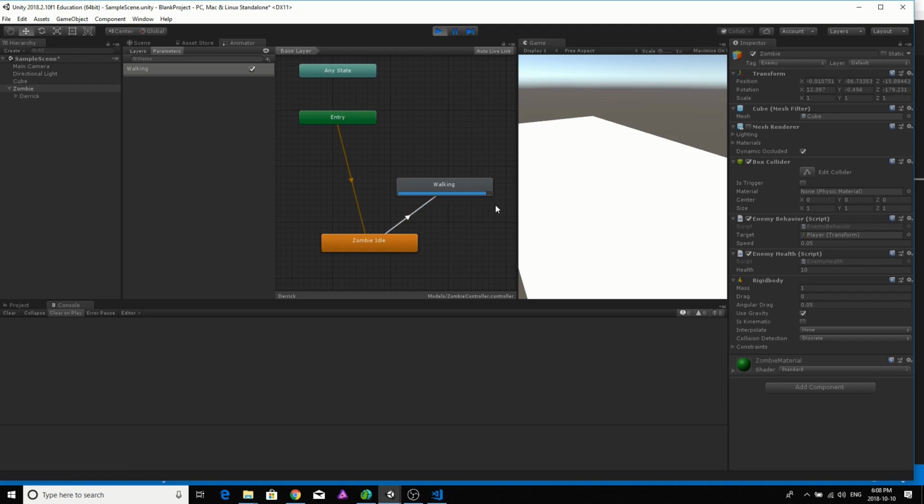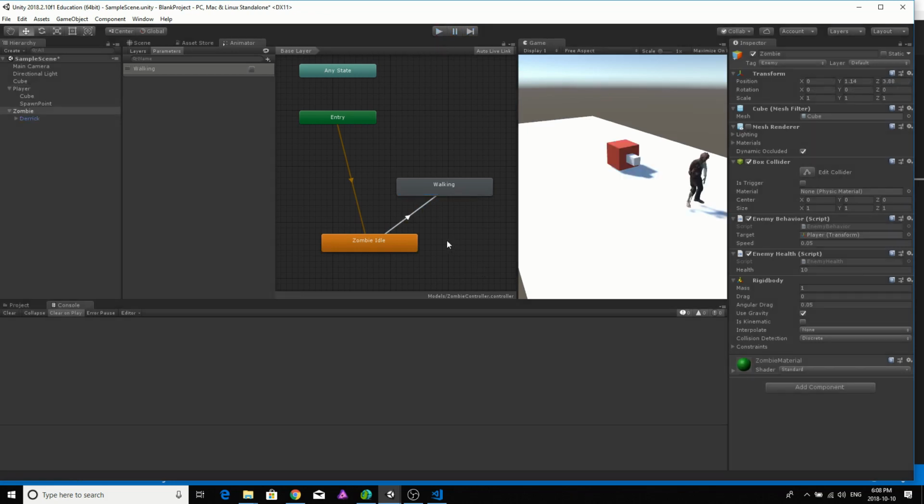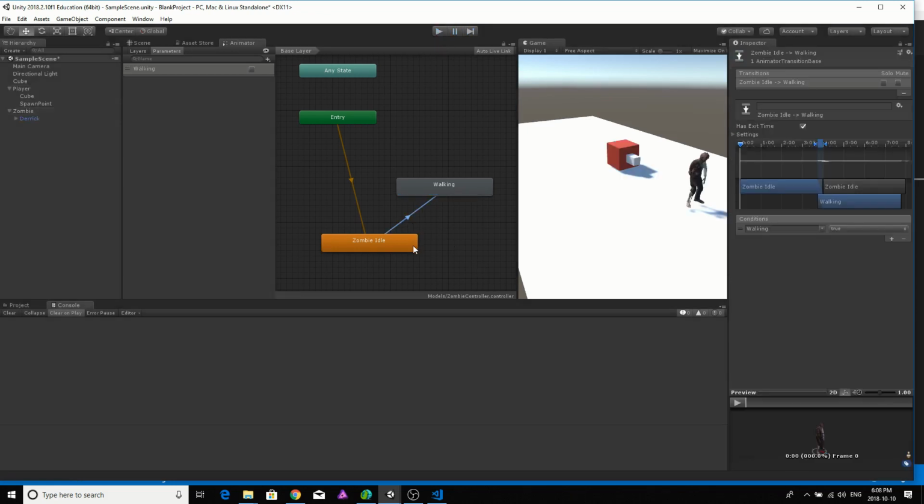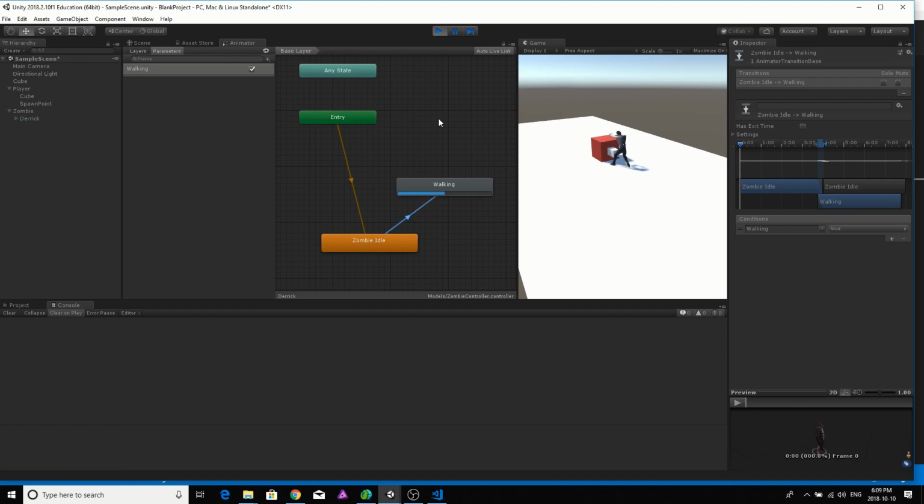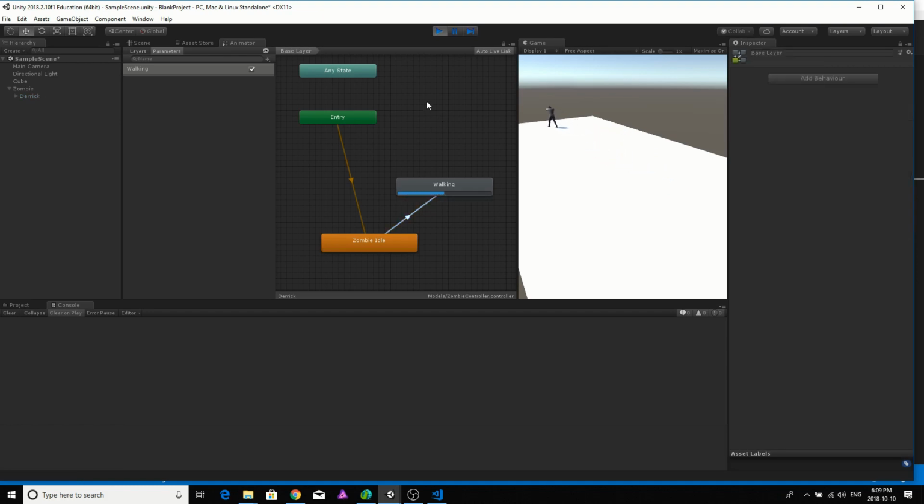Okay, well let me fix that, and then let's take a look at it. Because this will only take a second. So here's what we do. We click on the transition, and then we uncheck this tiny box here that says has exit time. So we're going to uncheck that, and then he should automatically go into his walking. There we go. Can you help me now, please? Yep.